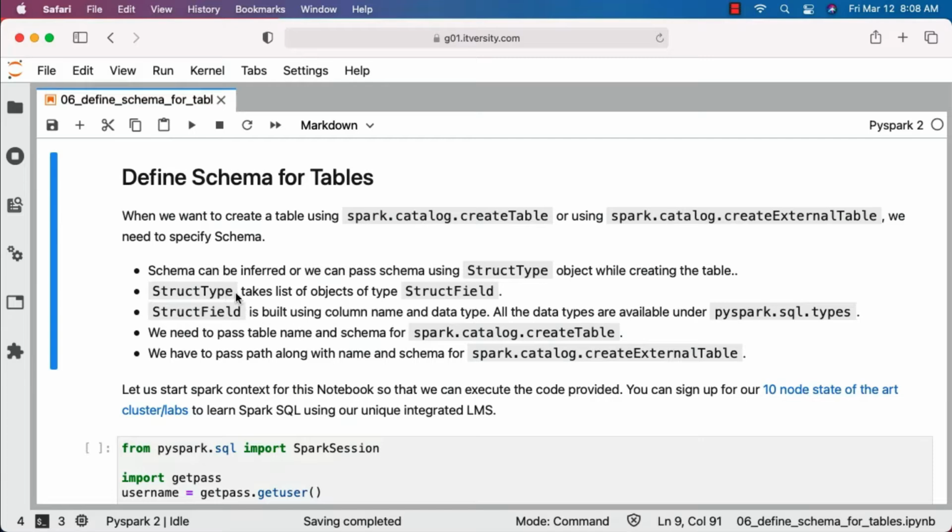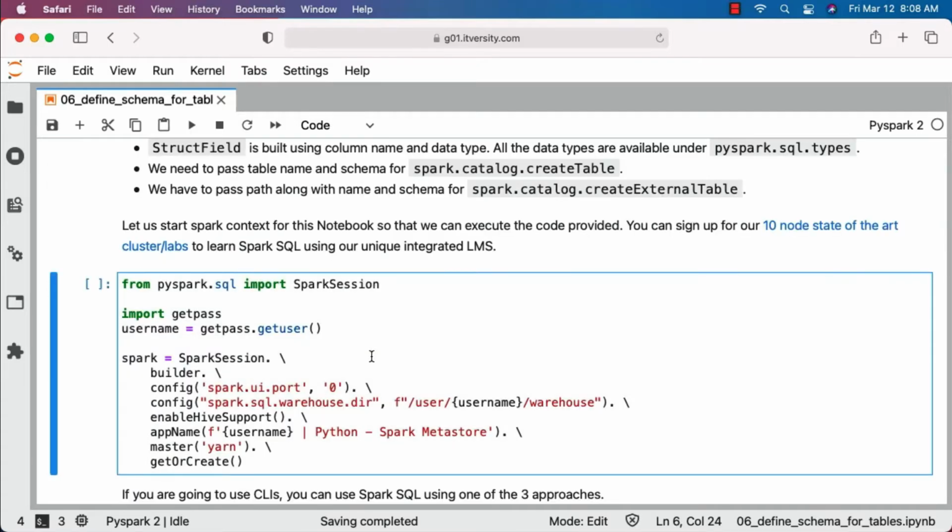Once we build StructType, we can use it as schema, and we can invoke spark.catalog.createTable along with the table name. If it is spark.catalog.createExternalTable to create external table, on top of name and schema, we also need to pass the path. Let's start the Spark session.